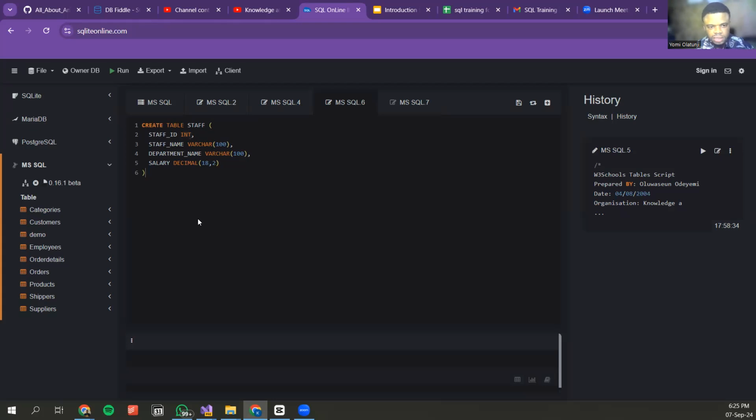So the syntax is simply, let me just write the syntax out. Create table, then we have the table name, and within brackets we have the column name, then we have the data type. It comes in multiple, so different columns with their data types. This is basically the basic syntax.